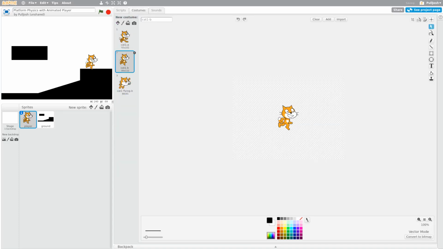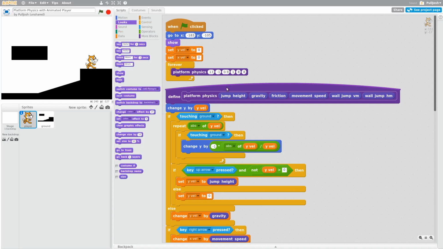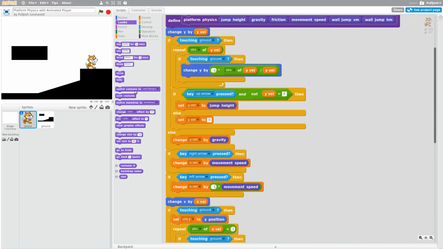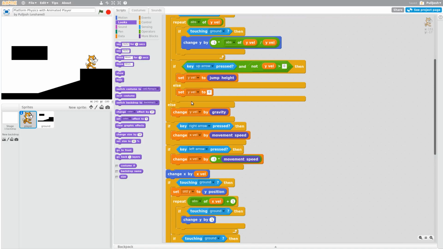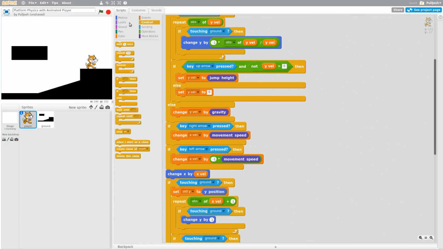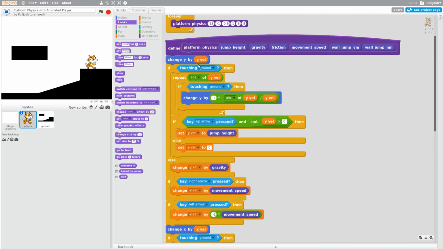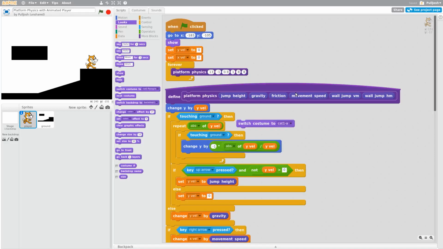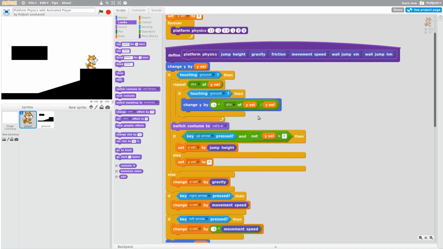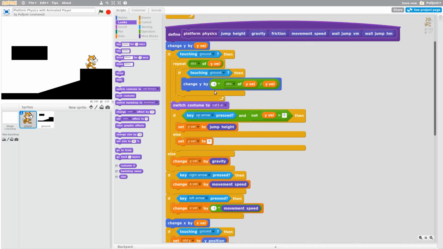So I've got a couple of extra costumes here, and I want to try to animate it. Now, the first thing that we might try is to say, all right, whenever certain things happen, we're going to change the costume. So for instance, when we land on the ground, which happens here with the if touching ground block right at the beginning, we could say, when that happens, switch to Cat 1A, which is this standard standing on the ground kind of sprite. So we could say, switch to that costume when we're touching the ground.